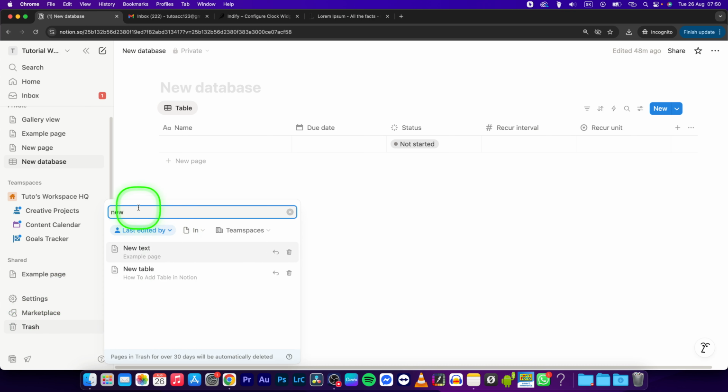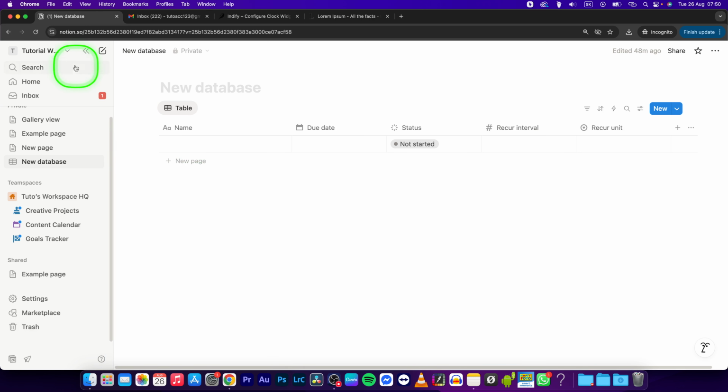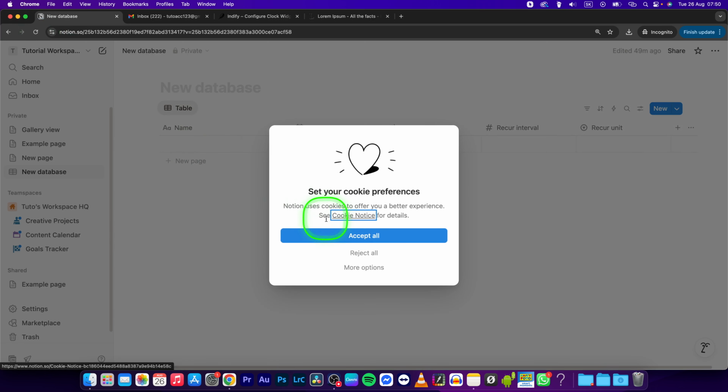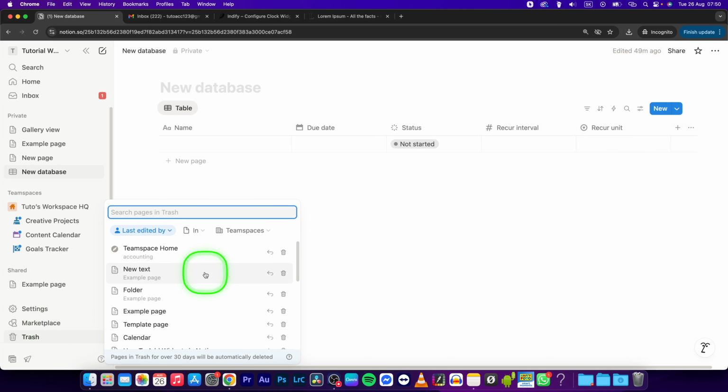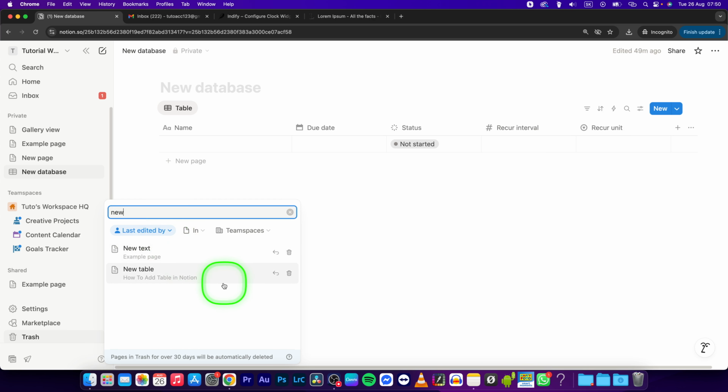So you can search for it right here. If you don't see it, this means that it will take a second in order to appear in your trash, so you can permanently delete it. You can try reloading your page and then go over to trash again, and you should see the new database appear somewhere. Just try to type it in again, and if you don't see it here, just be aware that pages in trash for over 30 days will be automatically deleted.